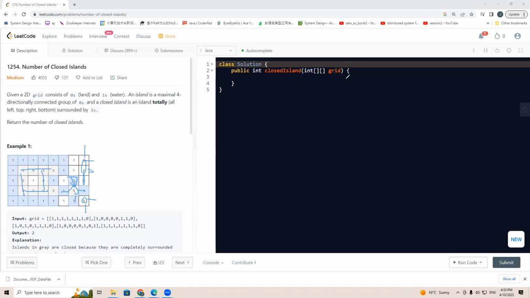It gives us a two-dimensional array. The best practice for this kind of array is that we do not change its values, so we can create a visited array of the same size. The question is pretty much like the number of islands question, but when we count islands, if an island has any cell which is on the edge, we do not count it.